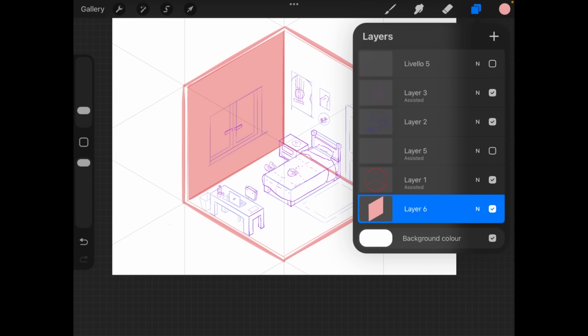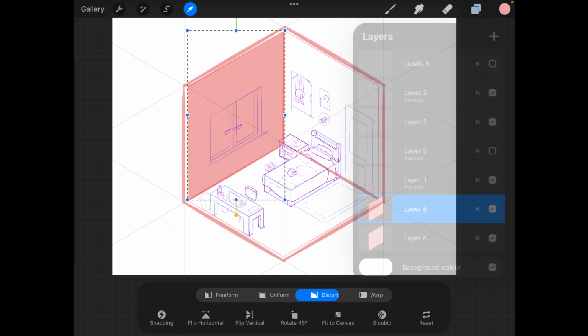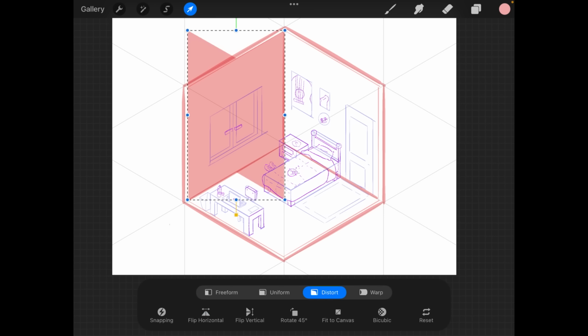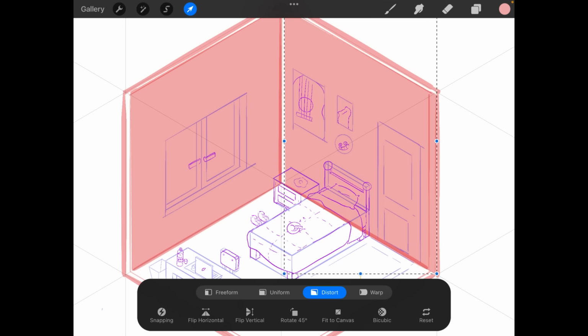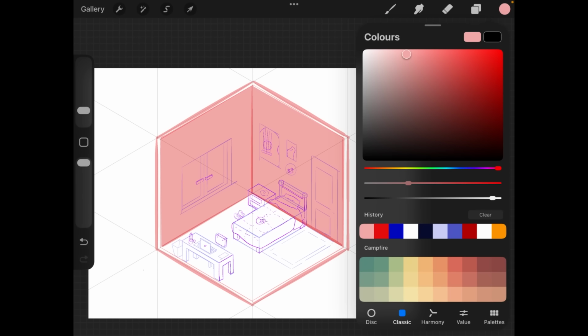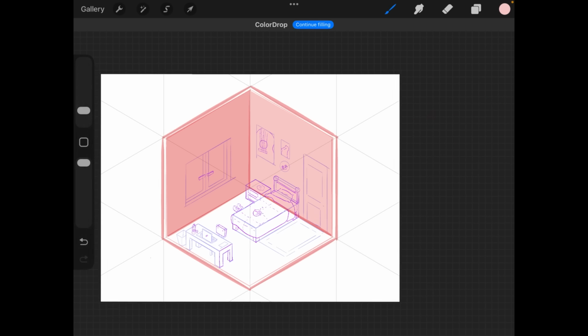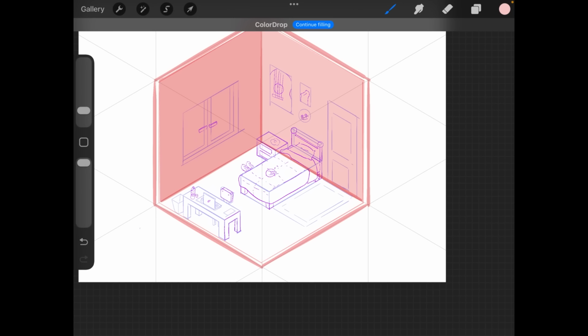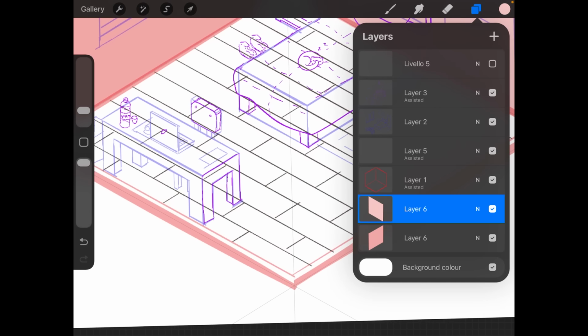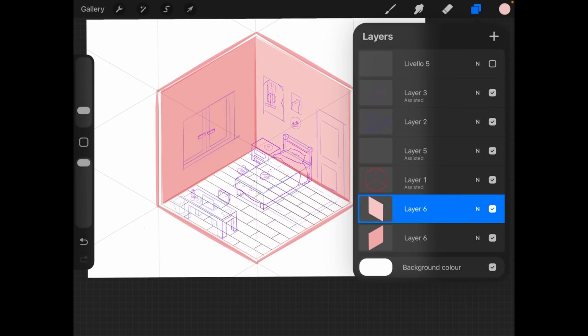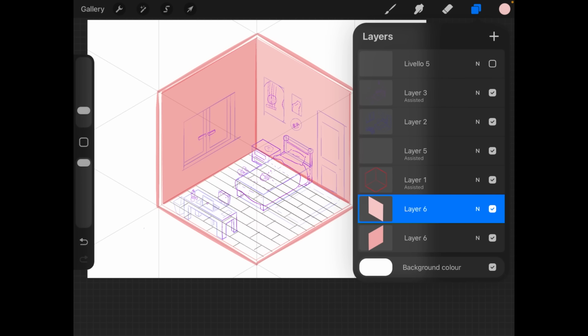Now, if you want to color the other wall, you duplicate the layer, you select it, you flip it horizontally, and you apply it to the other wall. It's very, very simple. Perfect. Okay, so now it's easy to distinguish. Now, another thing I did was drawing the tiles on the little bedroom.